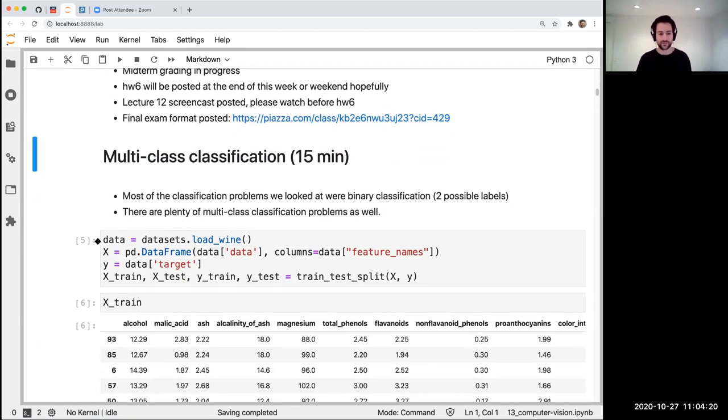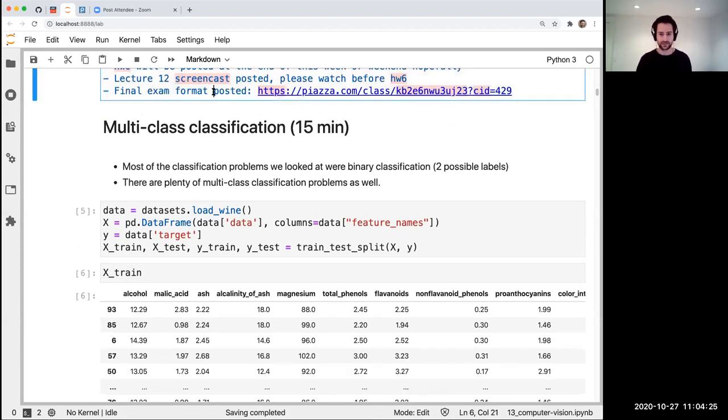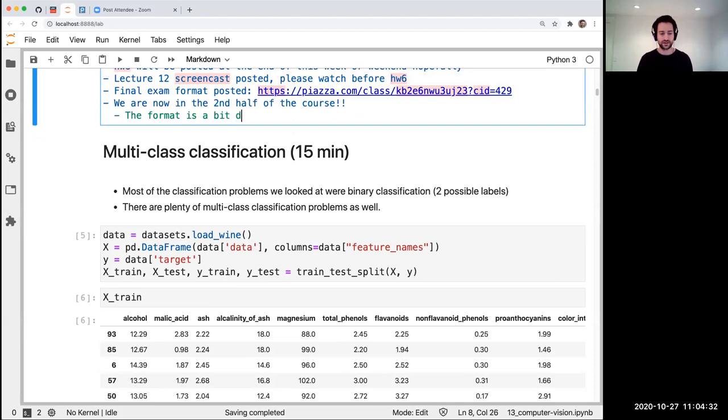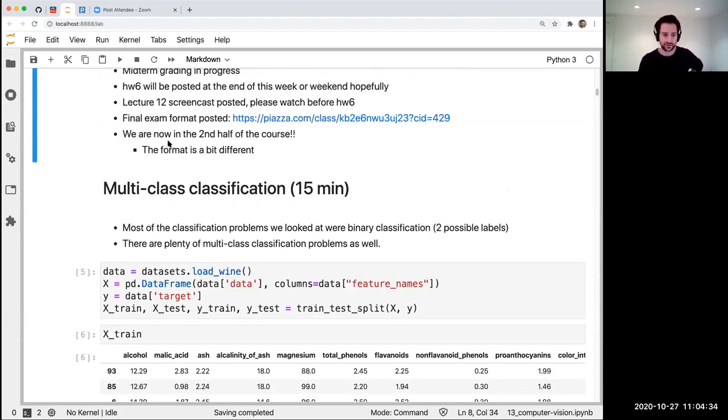Oh, I should say one other thing. Let me actually say one other high-level comment. So we are now in the second half of the course, and the format of the second half of the course is a bit different. So the first half of the course was fundamentals. How do I deal with categorical variables? How do I deal with scaling? How do I deal with pipelines, hyperparameter optimization? It was like the very fundamentals of tabular data.